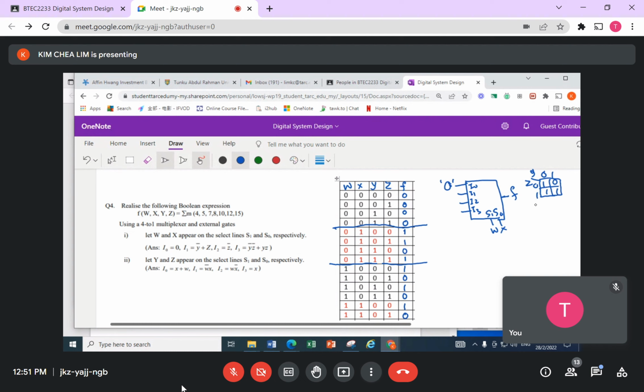So this is for my I1, so I write down here I1. Of course you can do the looping. You find that this is Y bar, and this one here is Z. So that is to say, over here, I will use one OR gate, connect to Y bar, connect to Z.